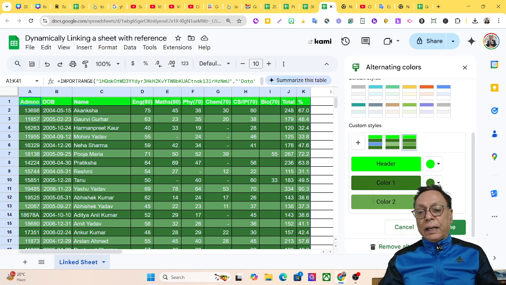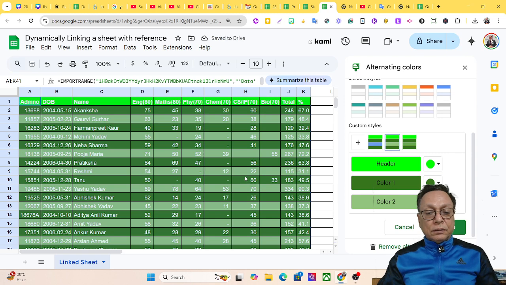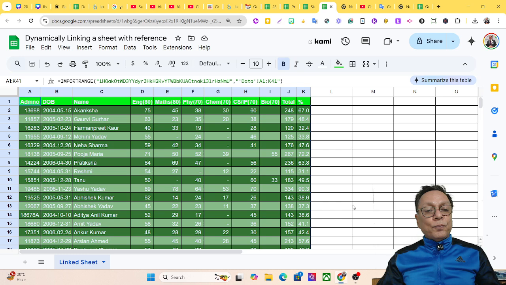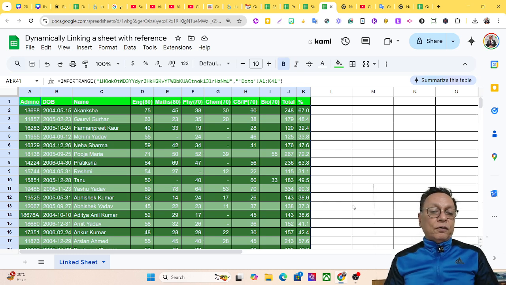And if you want to apply another color which I created earlier, I can apply this also. So I am going to apply this. I think this is better. If you want to cancel, then click on cancel, and if you want to adopt it, then done. So this is the look of my Google Sheet after applying alternating colors.